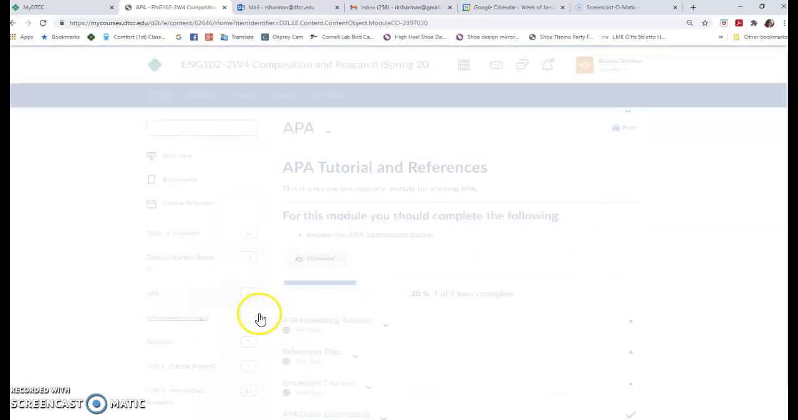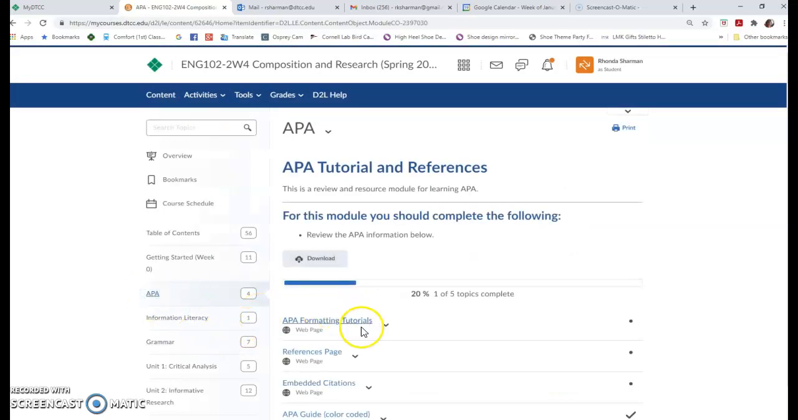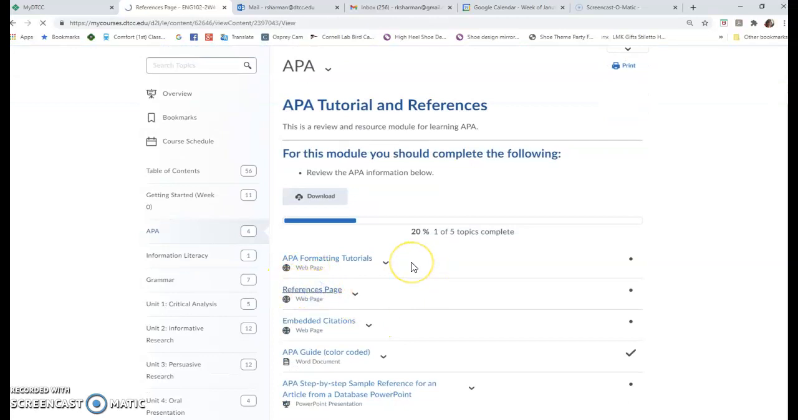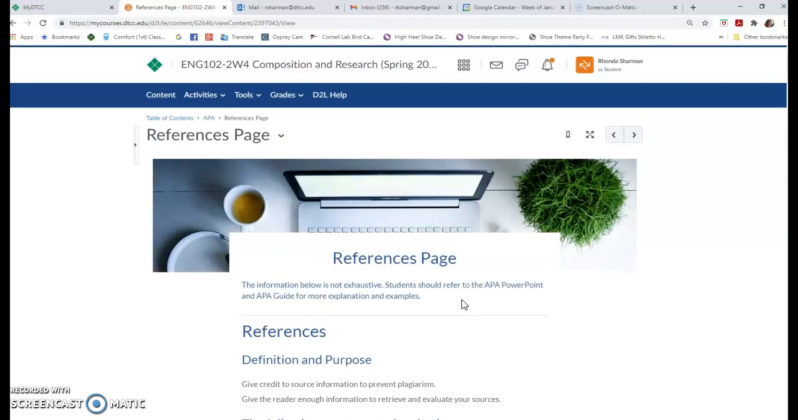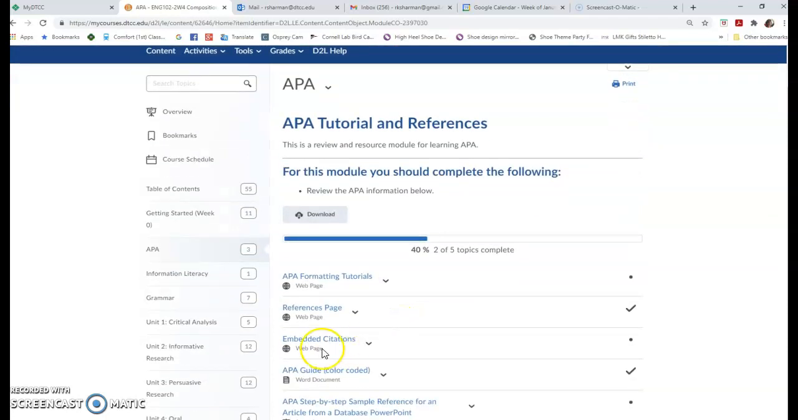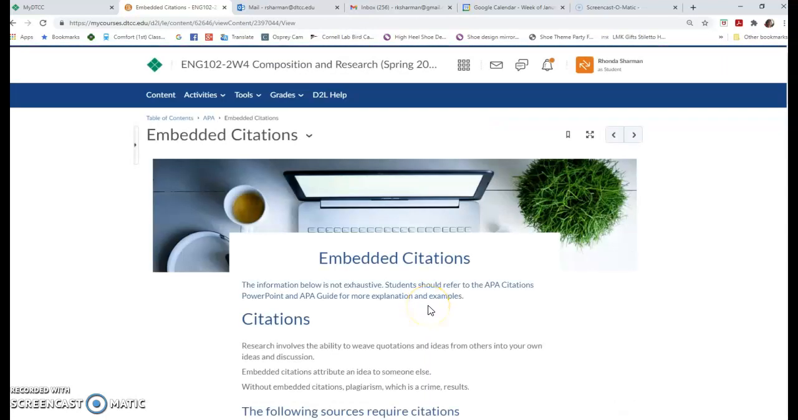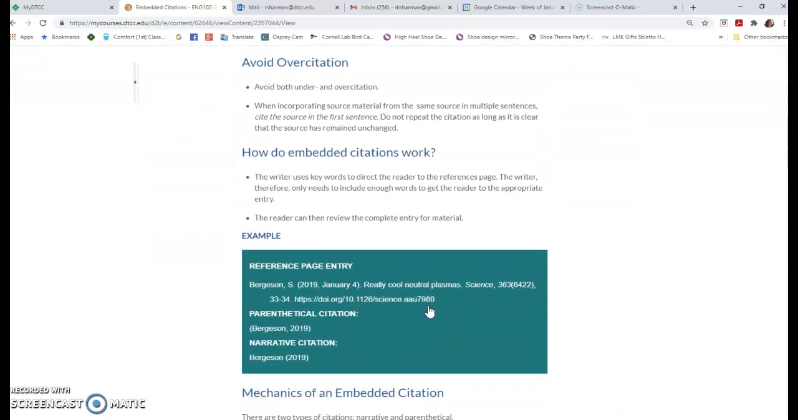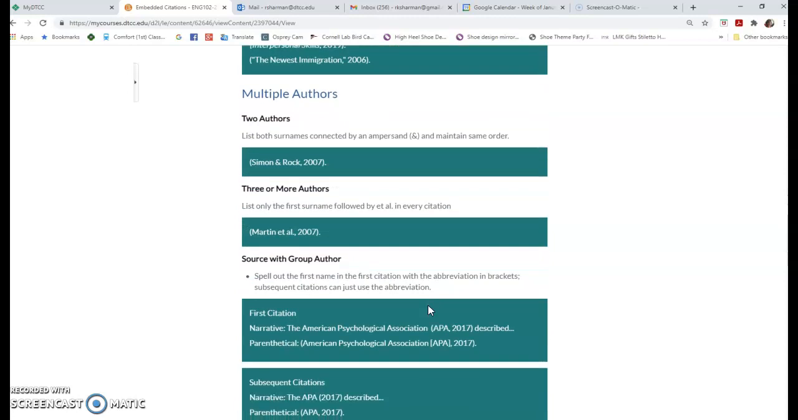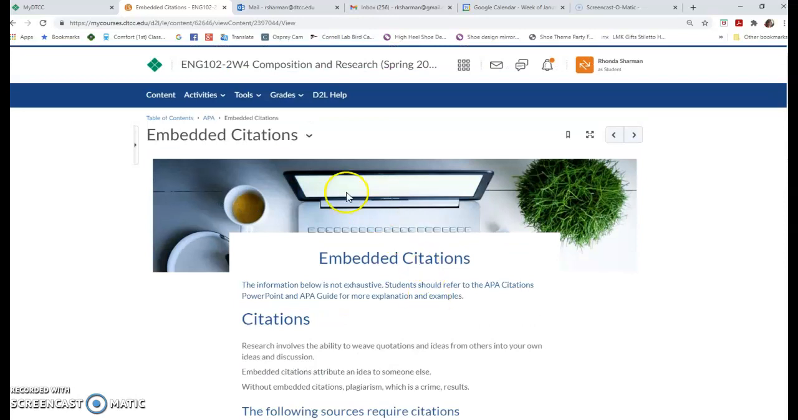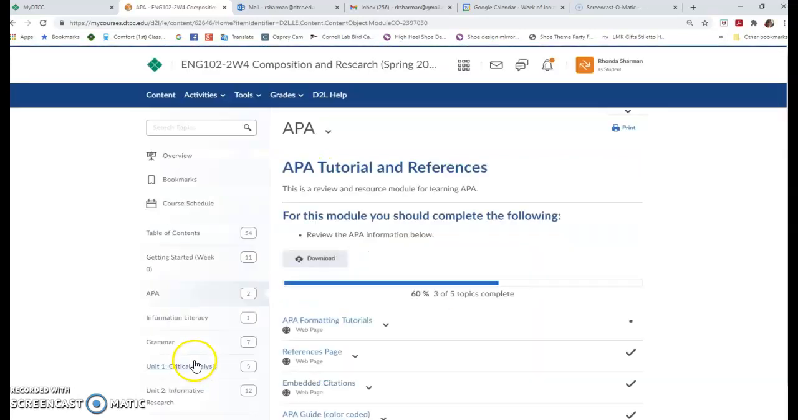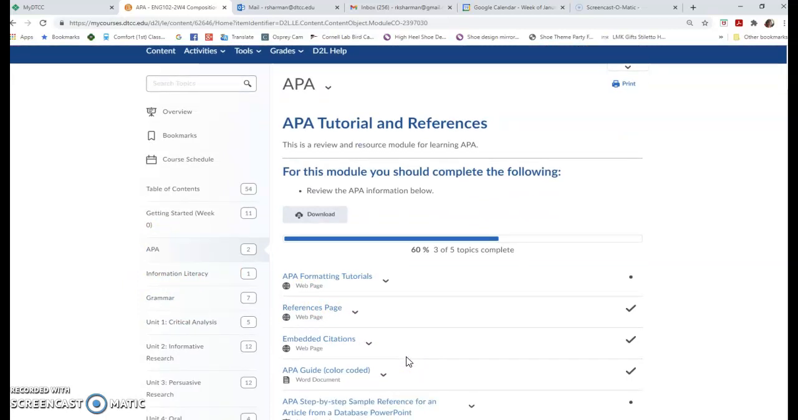APA also has some information on references page, so you can also look here for examples and explanations of the different types of sources that you put on your references page. And it also has a section on embedded citations, again describing how they work and a lot of different scenarios. So between the APA guide and the other resources in the APA section of the course, you should have enough information to complete the assignment.